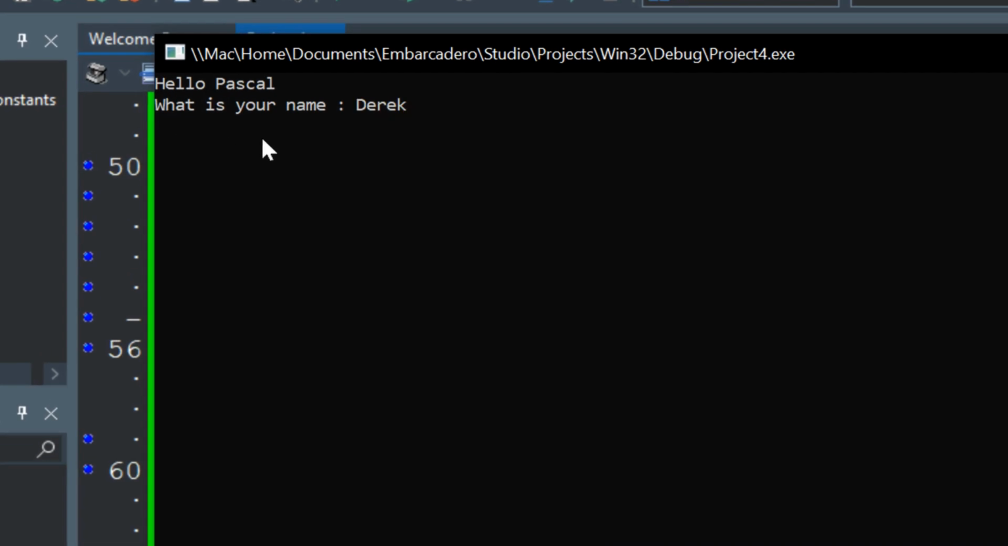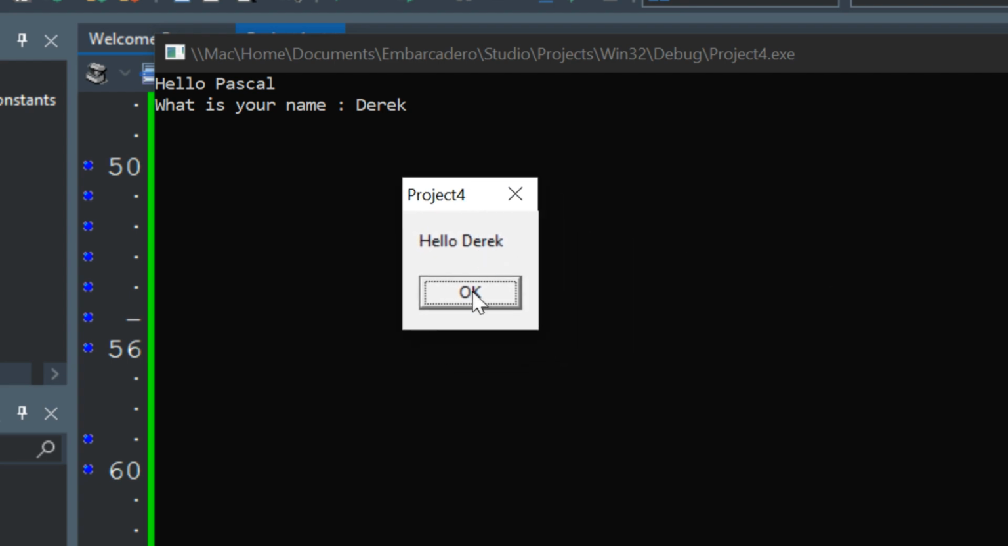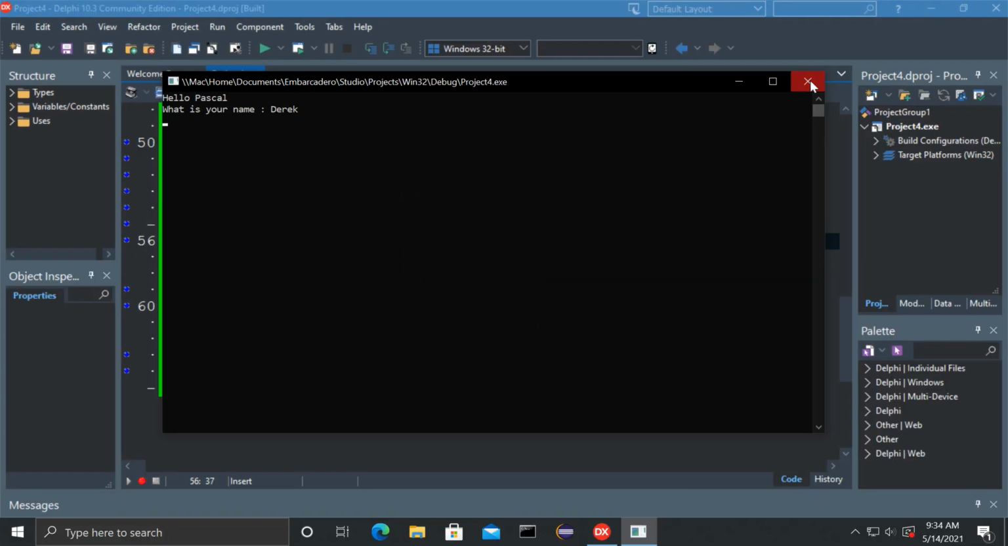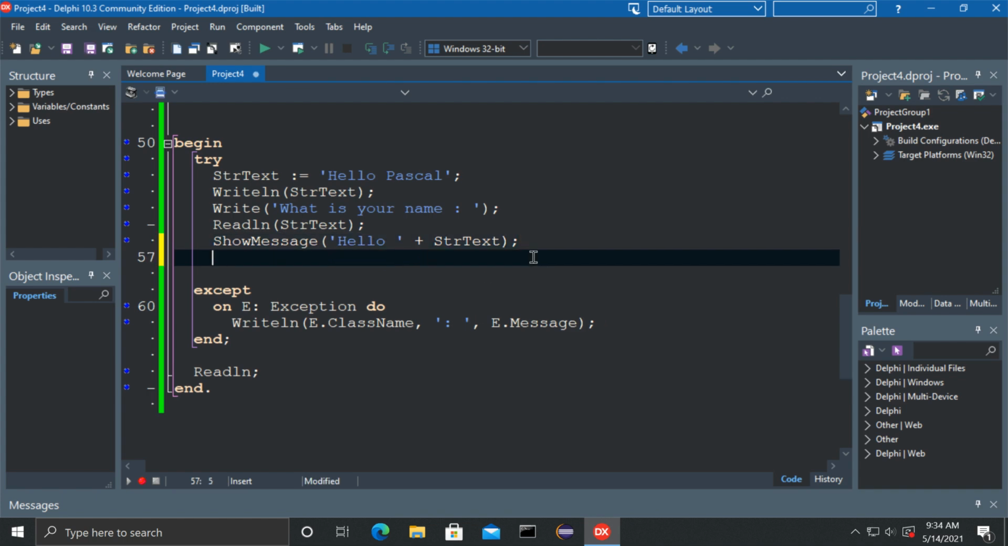And I tell it my name. I hit enter, and it pops up a little dialog box saying hello Derek. All right, it's very, very easy to do GUI development with Delphi and Object Pascal. Extremely easy.